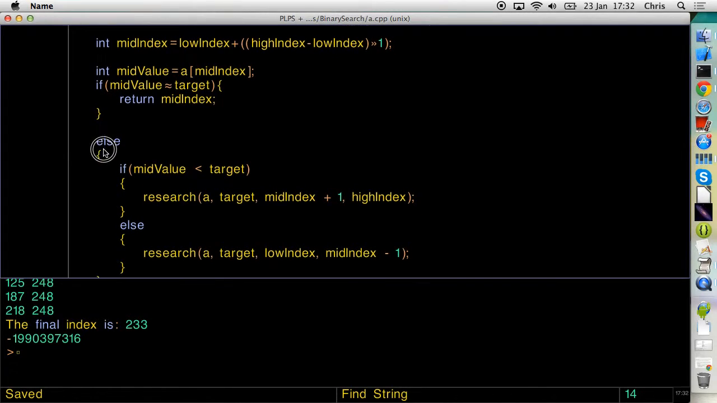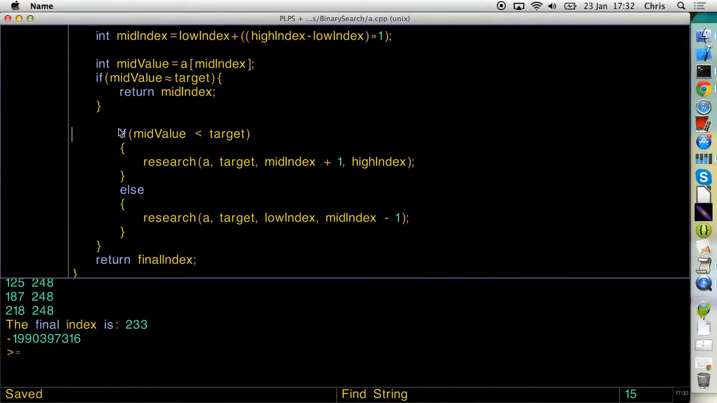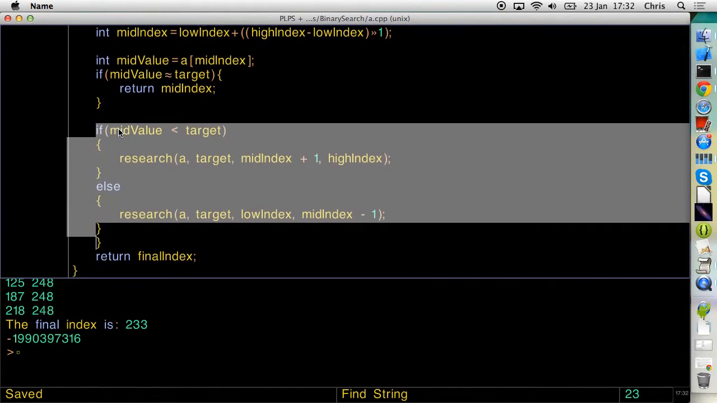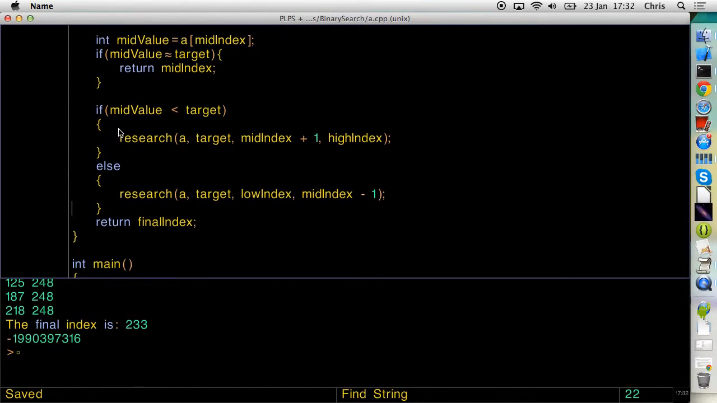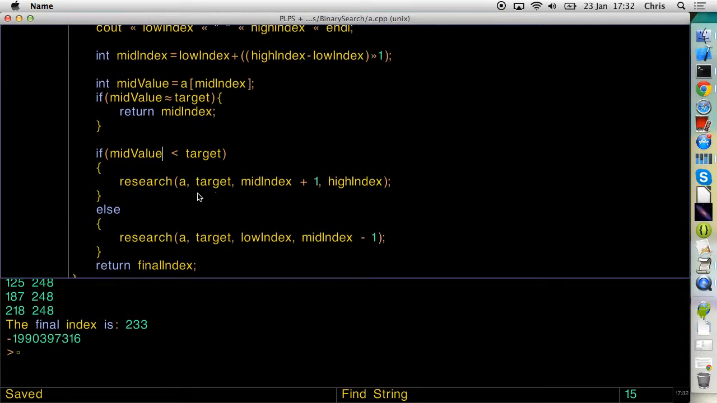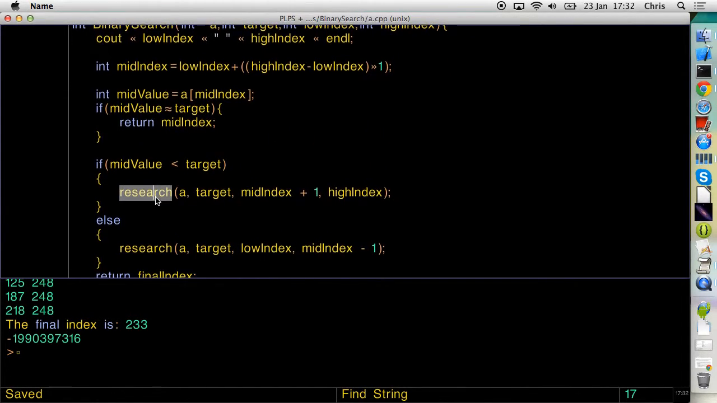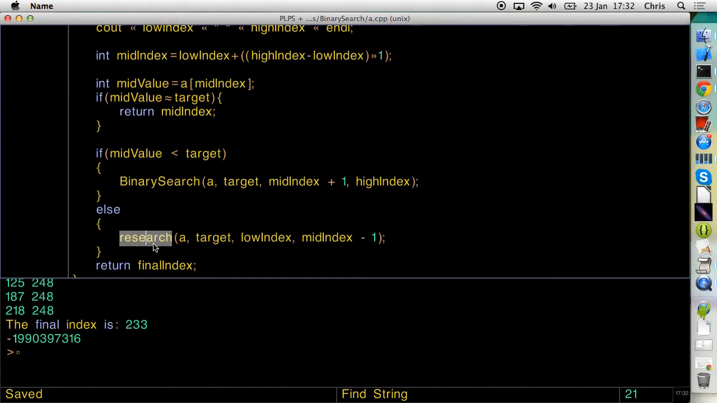So we had an if, and then we have the else, but we know that we have a return here, so this else is actually unnecessary. So we'll just go ahead and clip that straight out. We don't need that. Okay, what have we got now? So if the mid value is less than the target, we're going to do binary search instead of research on one side of that.